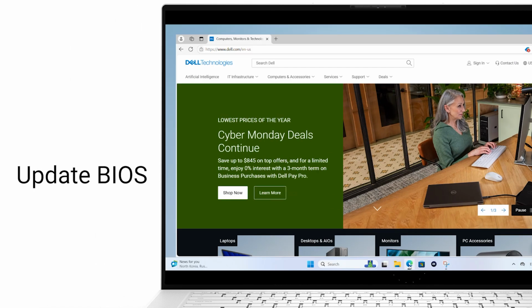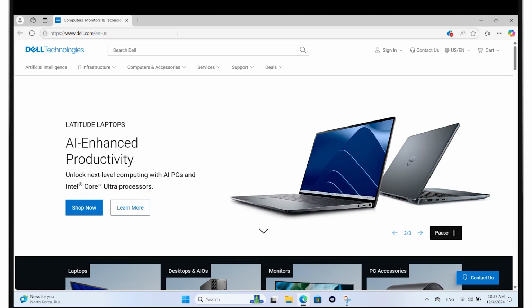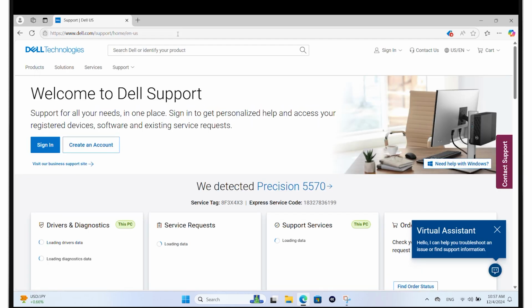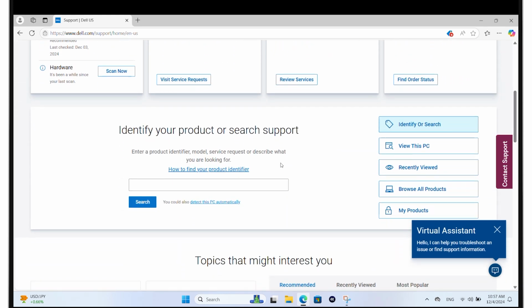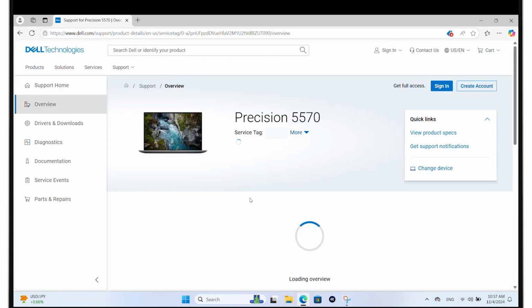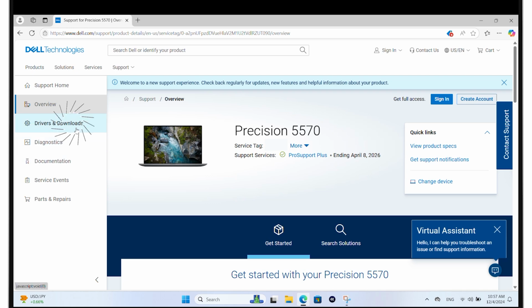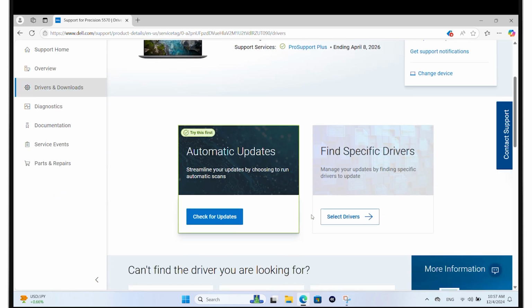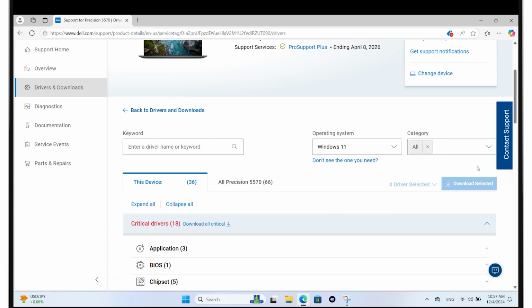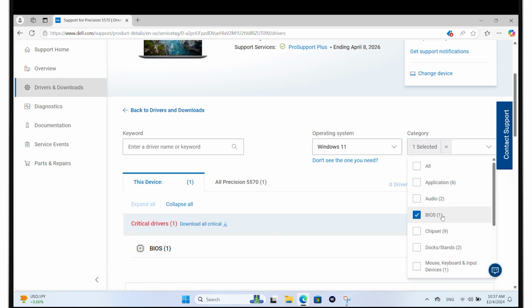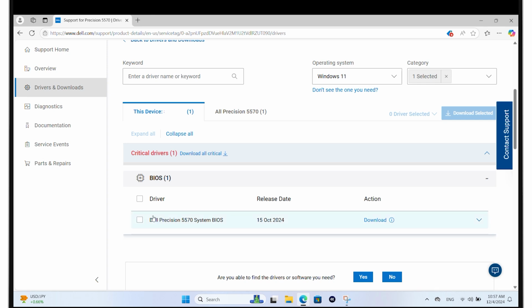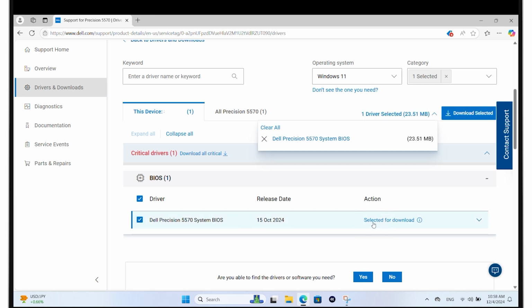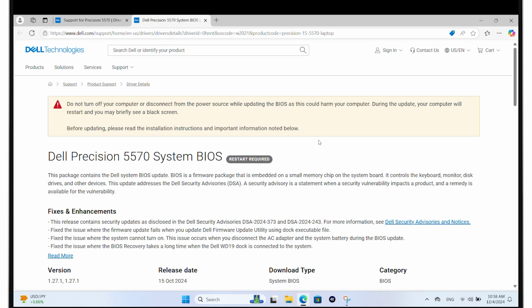To update BIOS, open a web browser and go to dell.com/support. Identify your system automatically or by typing in the service tag. Select Drivers and Downloads, and then click Select Drivers. Choose your operating system if it isn't already selected and set the category as BIOS. Click on BIOS and check the box next to the BIOS driver. Click on Selected for Download to open the driver details page. Scroll down and click Download.